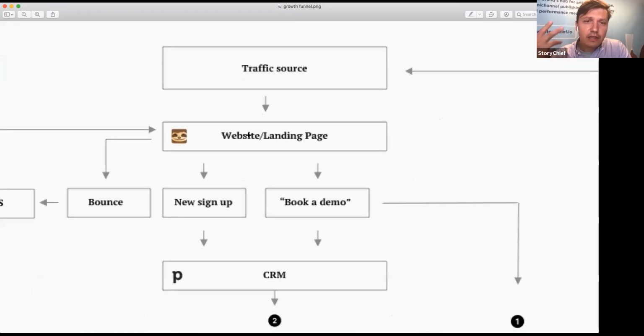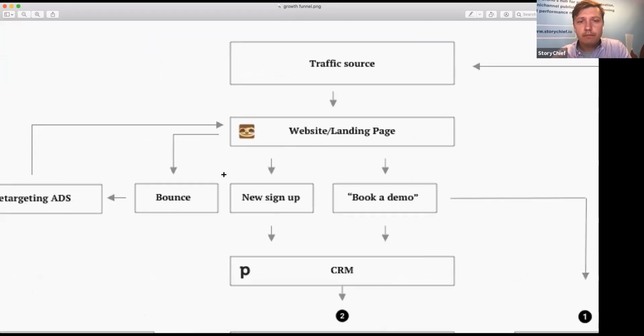And basically, three things can happen. They can sign up for your trial or your freemium or whatever. They can book a demo or book a call with you, or they can just go away, bounce.